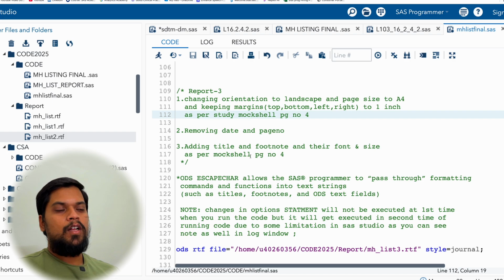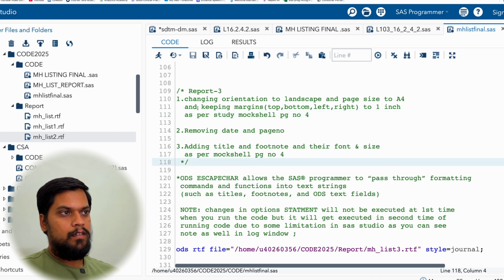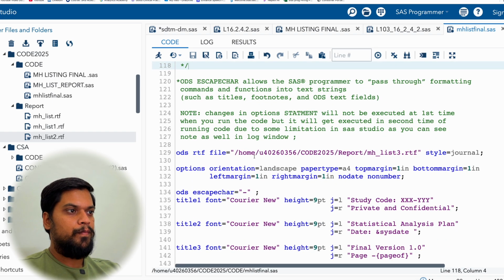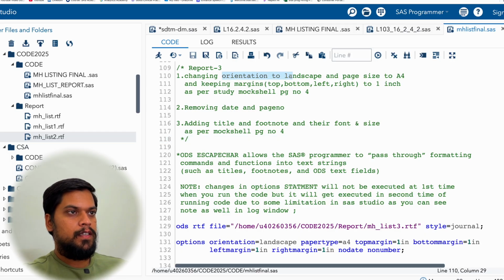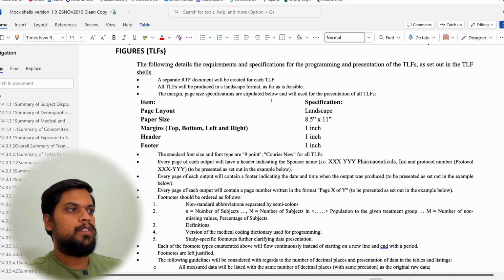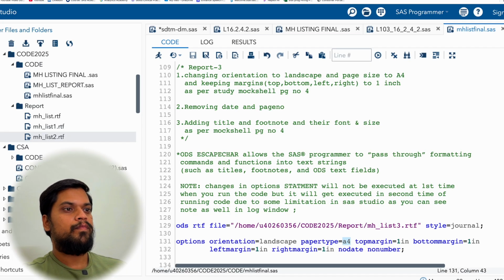Instead of explaining all the points together, let me do it one by one for you. The orientation, we need to change it to landscape, right? So here we are writing option orientation equal to landscape. I'm going to show you after running this report that our orientation got changed from vertical to horizontal. Paper type equal to A4. As you can see, in our mock shell it was mentioned, the paper size we should keep. This one is nothing but A4.